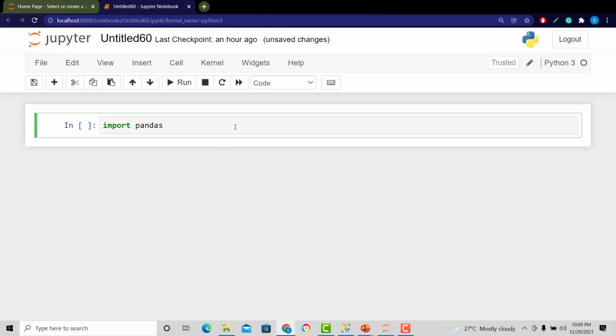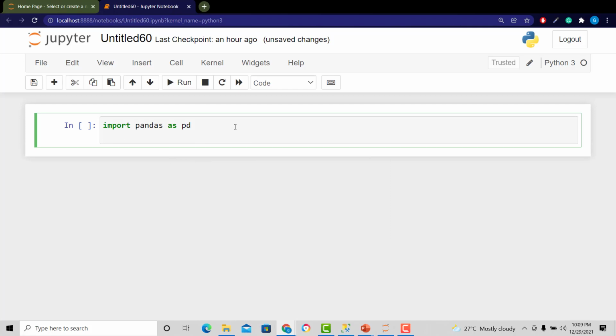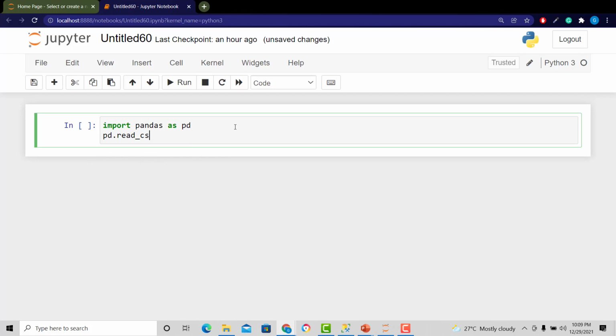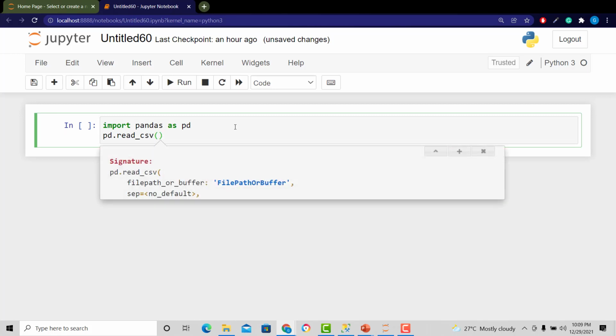and then we want to not continually write pandas over and over again to access those functions. So we're going to save it as a smaller variable, and you can pick any variable you want. I just picked PD for pandas. You can see that in a lot of people's code. Now that I have that, I can read in the CSV using a read_csv function.